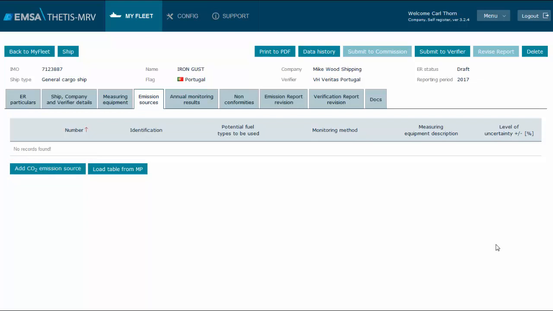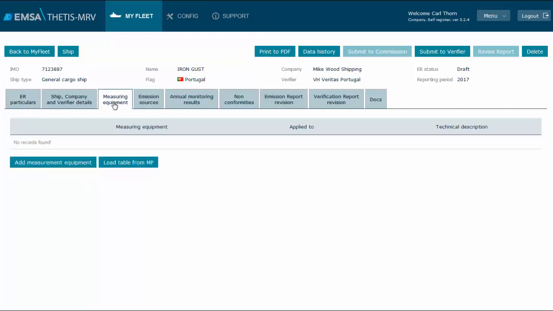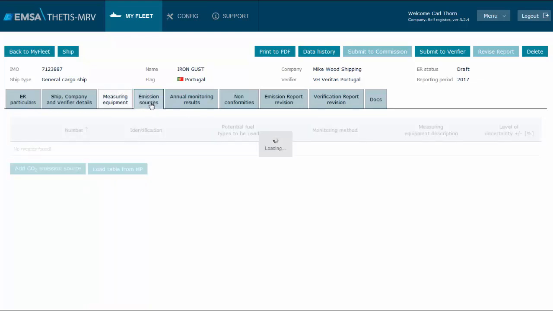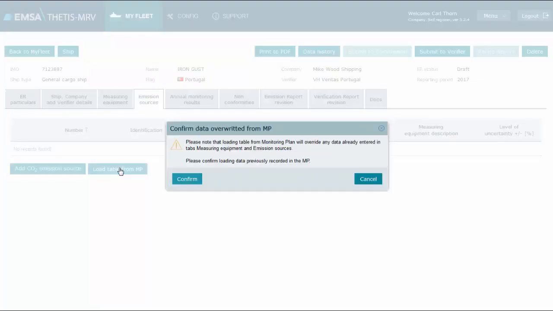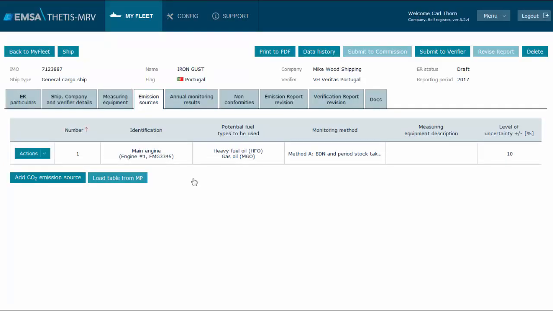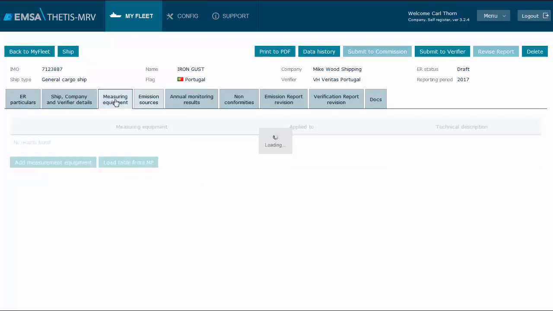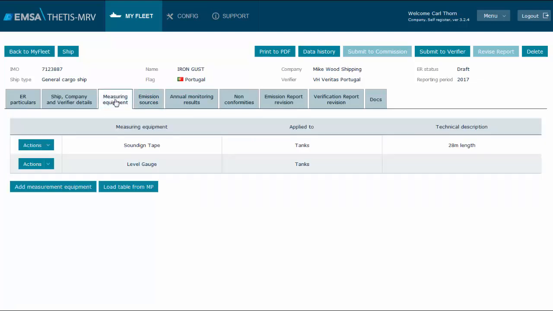Because we have created the monitoring plan in the system, let's try to load data from there. But before that, just have a look at the Measuring Equipment tab to confirm it is empty. Coming back to the Emission Source tab, let's click to load the table from the monitoring plan. You will get a message requiring you to acknowledge that data will be overwritten, including measuring equipment. We need the measuring equipment because there is a dependency to the monitoring methods, emission sources, and uncertainty. We confirm. The data grid is automatically populated. And if we check the Measuring Equipment tab, we note that this table has also been updated.